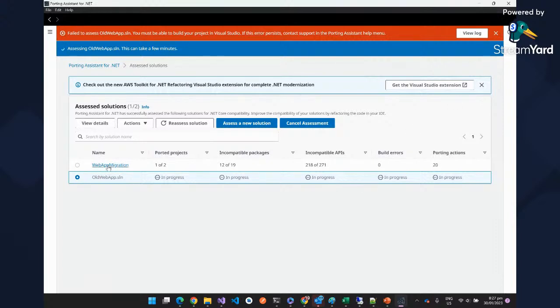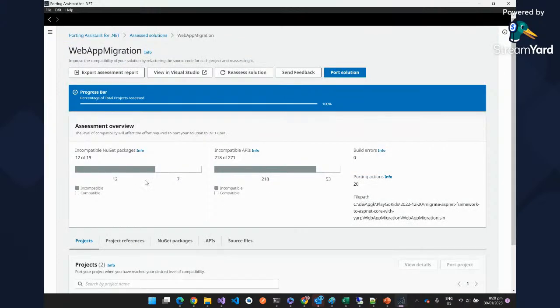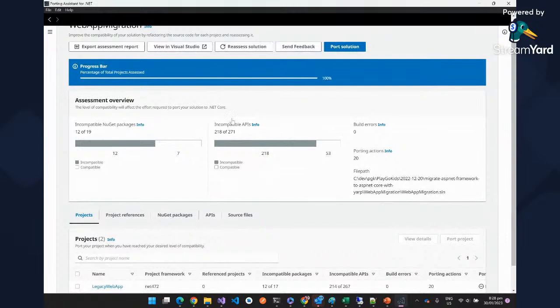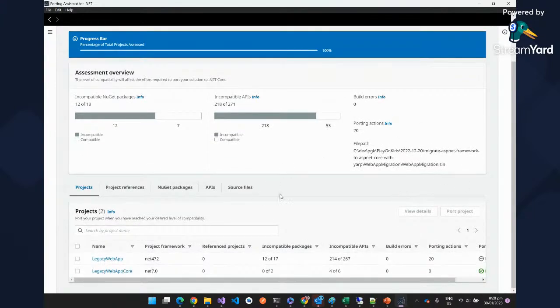Let's see, it's a Node web app. And it's an interesting UI because we have a progress bar of the number of projects that were assessed. It brings you a view of the NuGet packages that are incompatible, APIs incompatible, the libraries used by those NuGet packages, and the file path and the dependencies. The projects I had within that solution, even the target framework, on those two projects, I had those two versions, .NET Framework 4.7.2 and .NET 7.